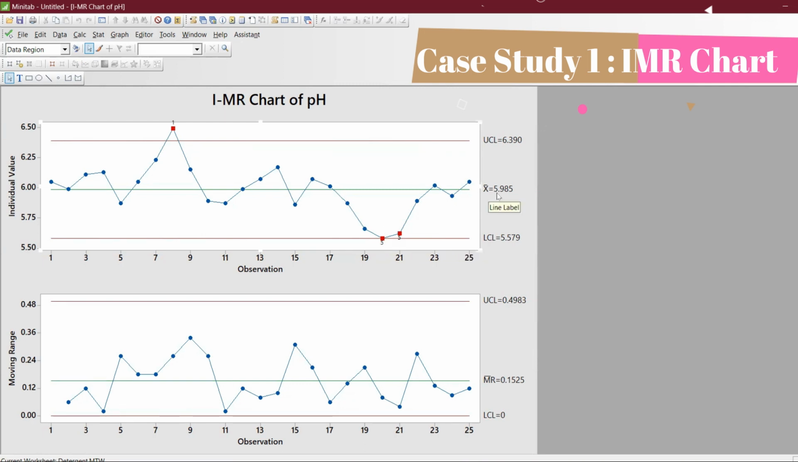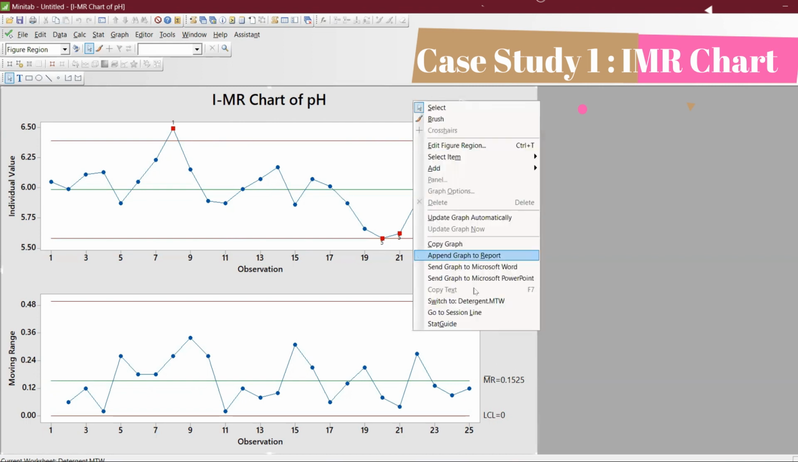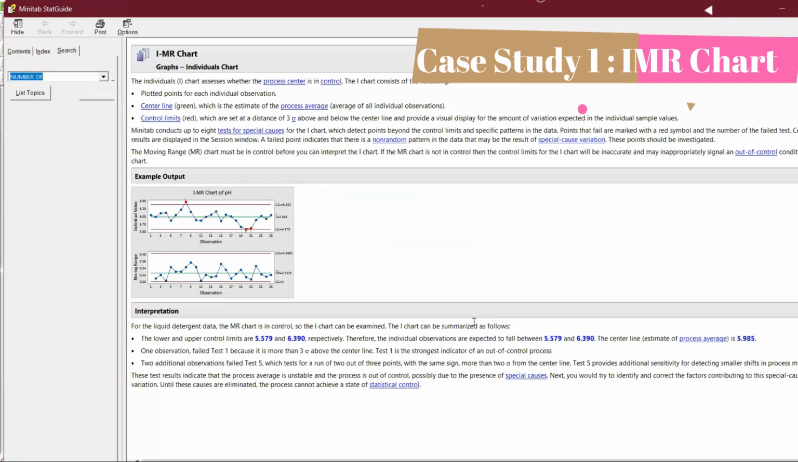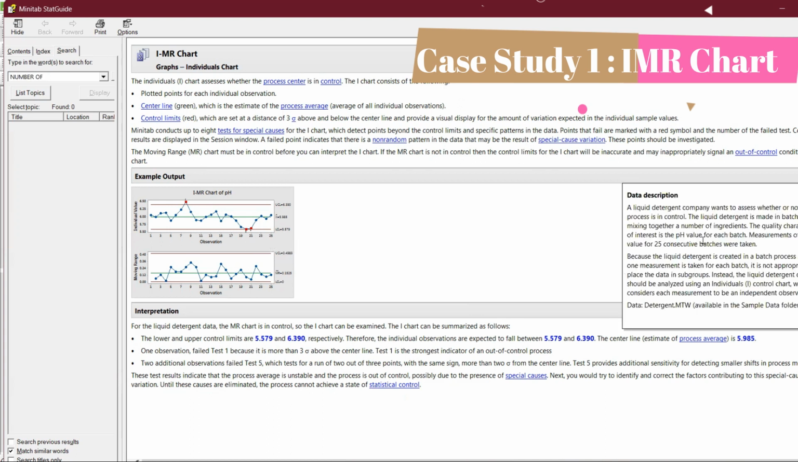You can see how, since the data is normal, we directly went and proceeded with the IMR. So this is the interpretation. Then right click on this, and the very same example you will find there as well. Click on Stat Guide, and it explains what the center line is, that is the green line, and then the control limits. And so you have the same example which we picked now, right?